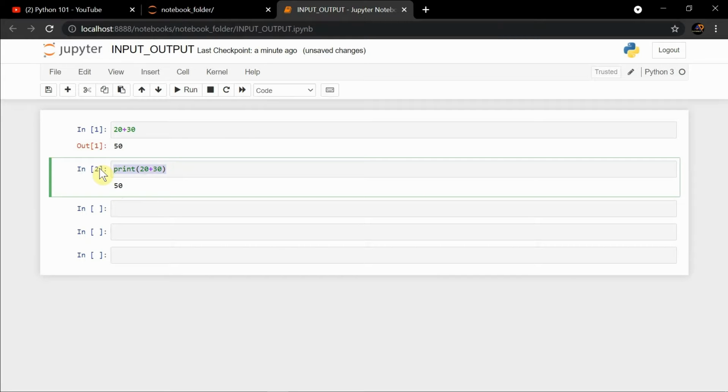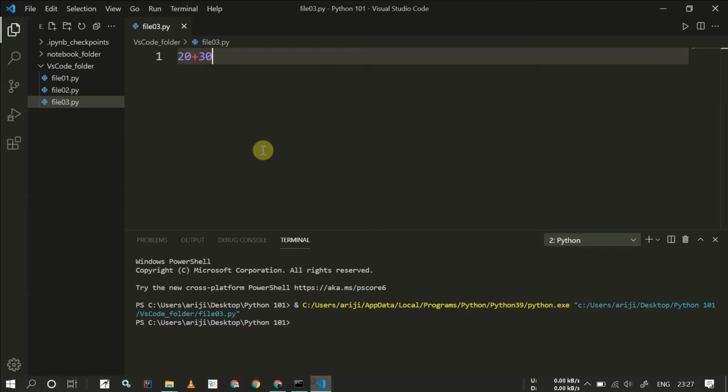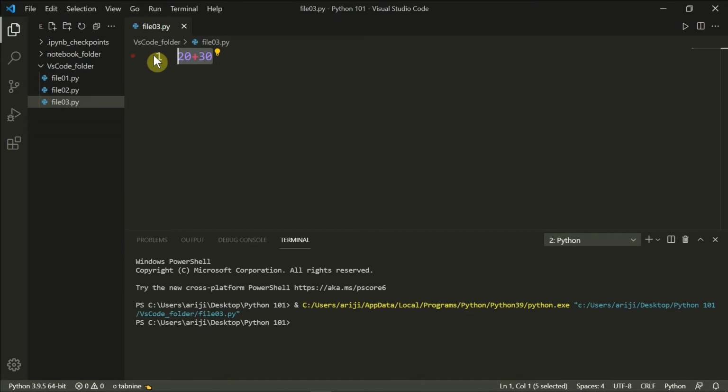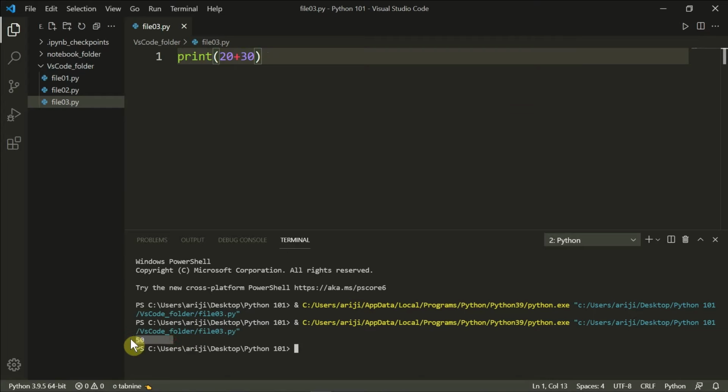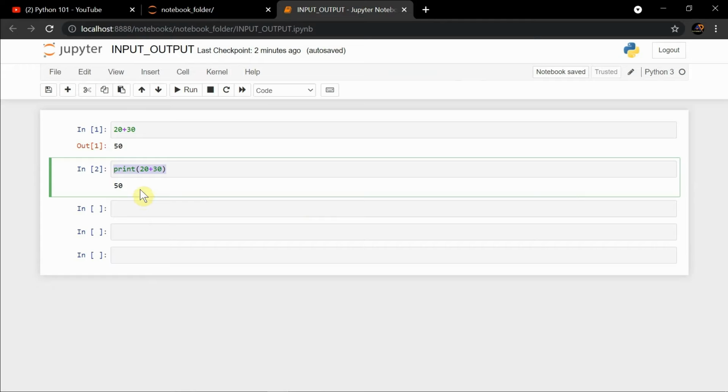If we do the same thing in VS Code or any code editor you're using and run the code in the terminal, you see in the terminal I can see 50 as output. So that's what it does.